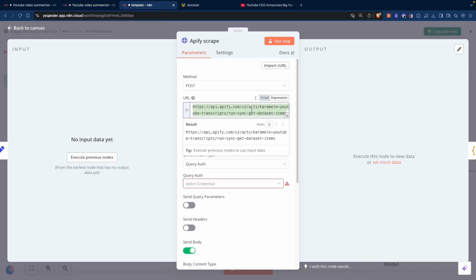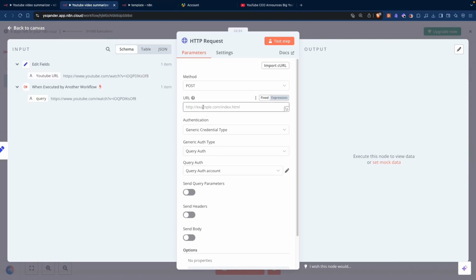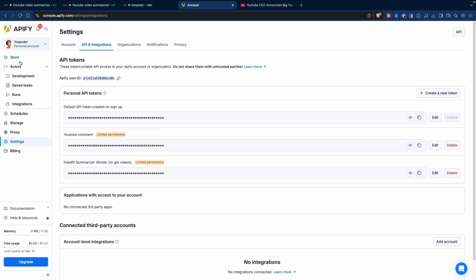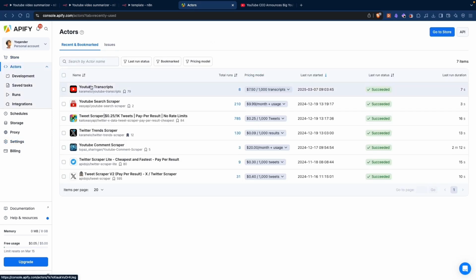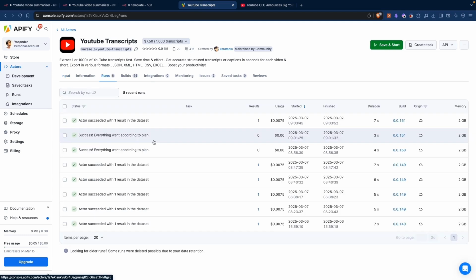It will have the API endpoint for that specific service that we looked at. So it's a POST here, and then we're going to paste the details. So I can show you the scraper that was this one. It's called Caramello YouTube transcripts. Here you can see some details. It costs around $7 per 1,000 transcripts, so a few pennies per run.